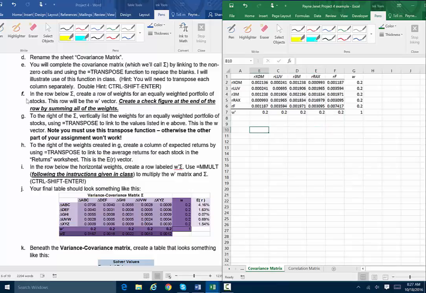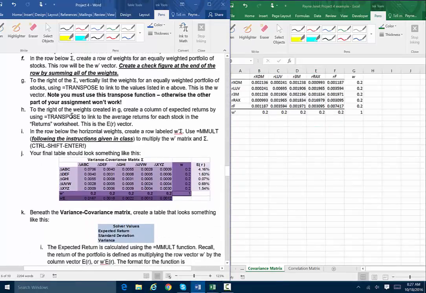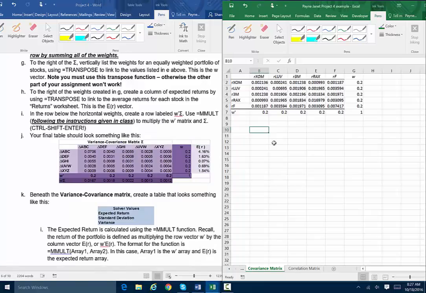Okay. So now we're on part G. Part H. We're going to the right of the weights, we're going to create a column of expected returns by using the transpose function.